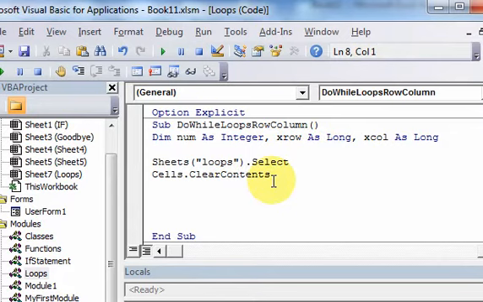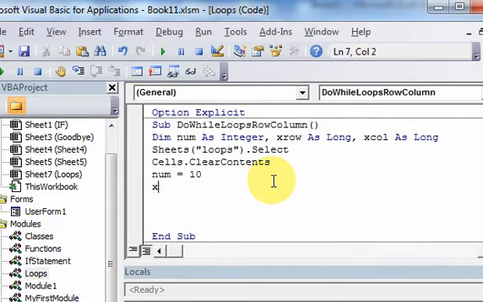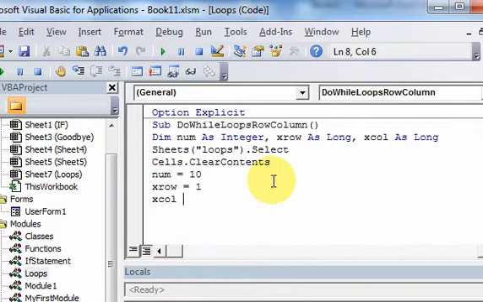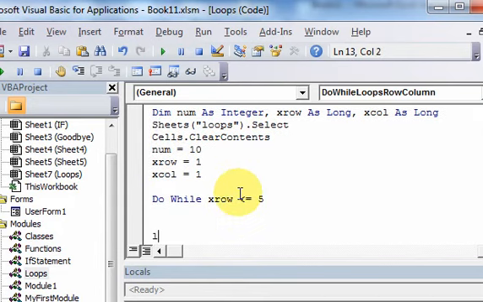Okay, so now we can write some code here. And what I want to do is, let me set num equal to 10. I'll set xRow equal to 1 and xCol equal to 1. And then what I'll do is Do While xRow is less than or equal to 5. And then I'll put Loop. So here's my do while loop.